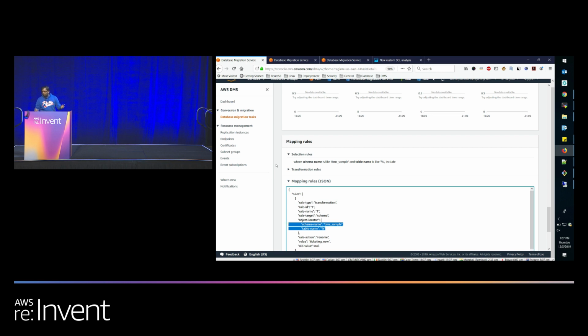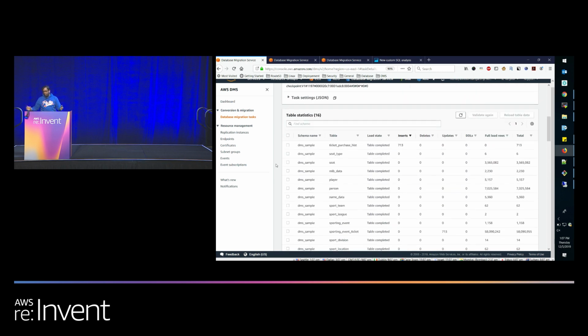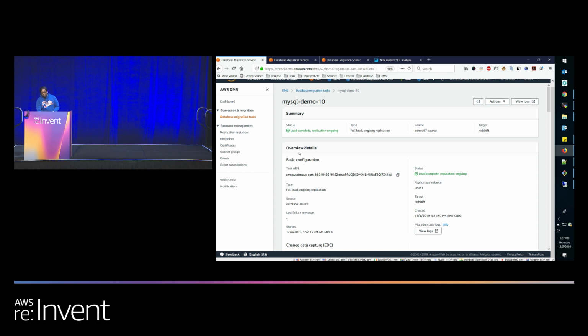Once you have created the task, you go ahead and run the task. The status that you see here basically means load has completed. All the data that is present in my table, let's say 100 rows or 1000 rows, has moved onto the target, and now I have started my ongoing replication, which means as the changes are happening on the source, database migration service is capturing those changes and sending them on to the target.